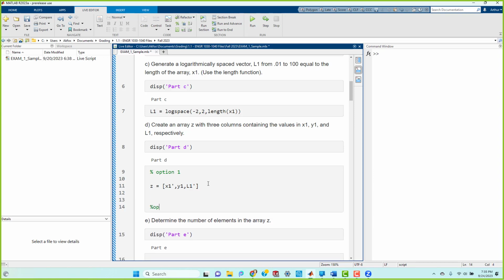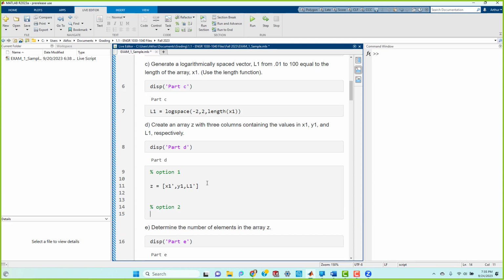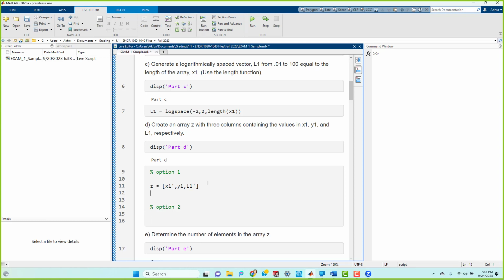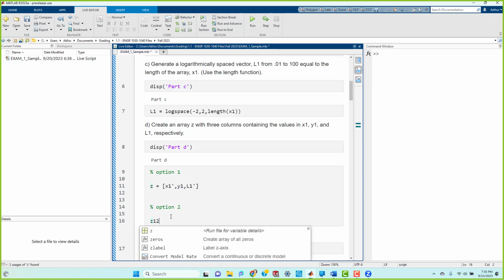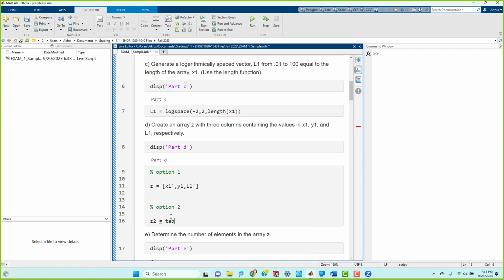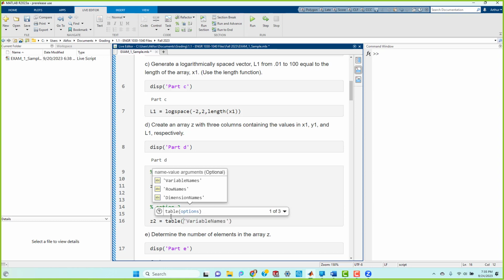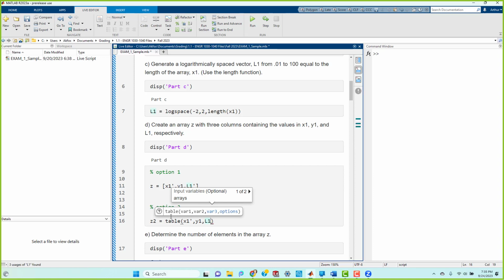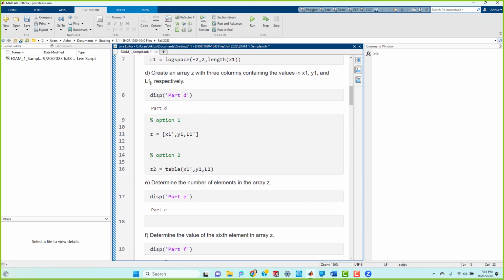and I gave credit for either option because it did not specify which way to do it. But had it said do this, then if you didn't do it that way and did it another way, I'd take 95 points off. Okay, maybe not 95, 93. We need Z, so it doesn't matter. We'll just do a Z2. Z2 will be using the table function. And that's going to have our variables of x1, and again, you still want to transpose those because they're rows, not columns, and L1. So either one of those is a valid response to that part.